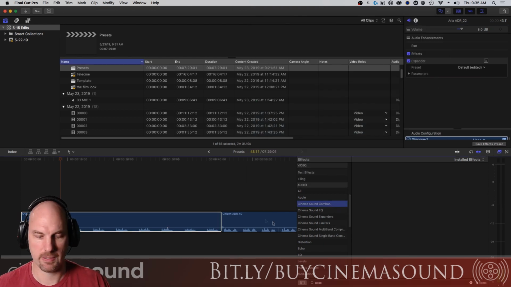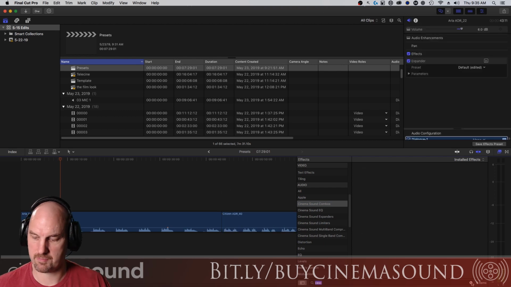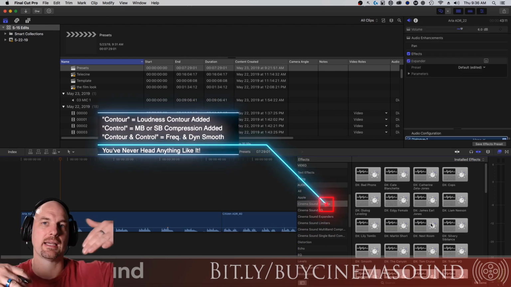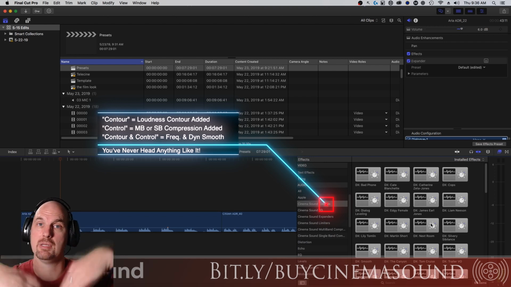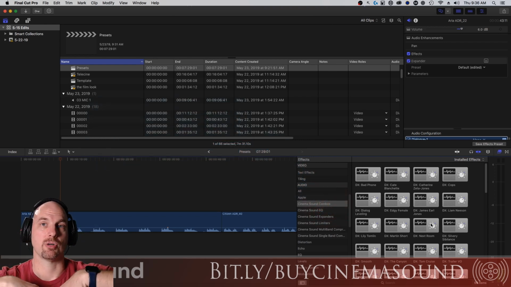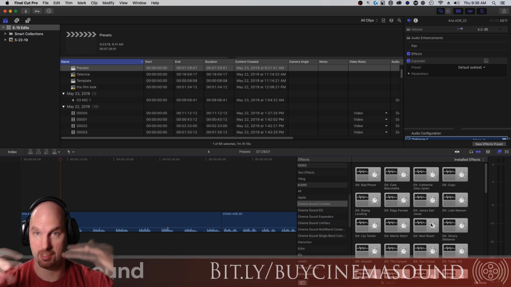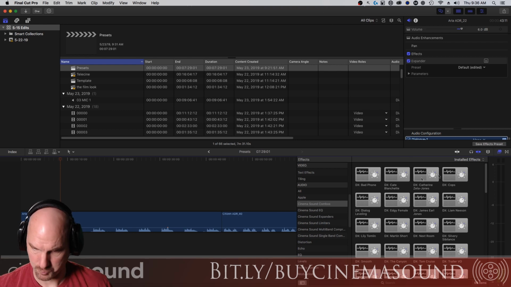Let's go back to combos. And let's get rid of this. And contour means we're adding a loudness contour. In other words, there's a lot of lows added, a lot of highs added, and mids that are reduced. And that's contour. Control means we're using some kind of single or multi-band compressor to keep the volume kind of the same.